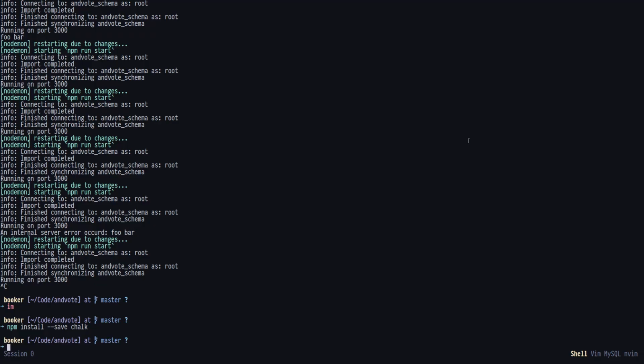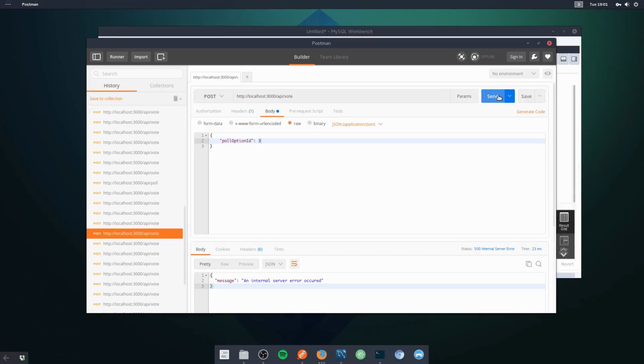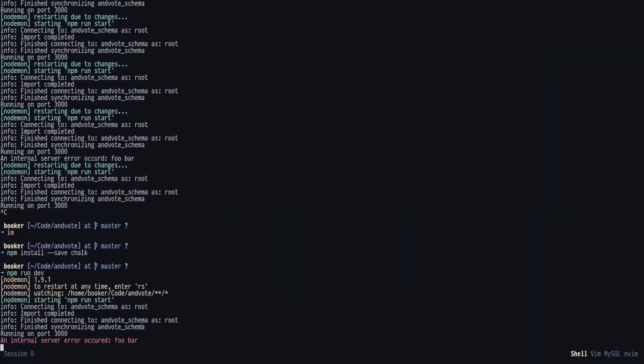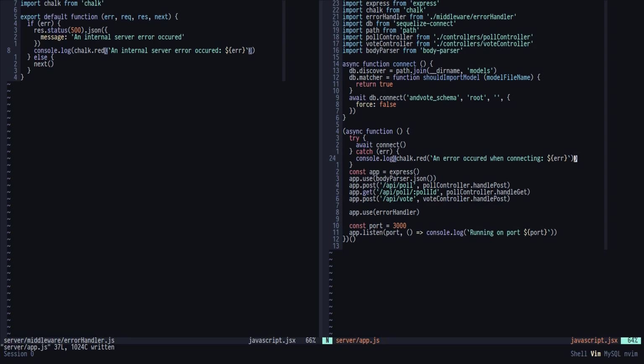So let's try that again. Let's run the server. Oops. npm run dev. Send this, we get the error. And if we look at the output here, it says an internal server error occurred, foo-bar. And the same would happen if the database couldn't be connected to. It just makes the error more prominent. I think that's really cool. Maybe you don't realize how easy it is to get colorized output in Node.js. It's kind of cool, right?